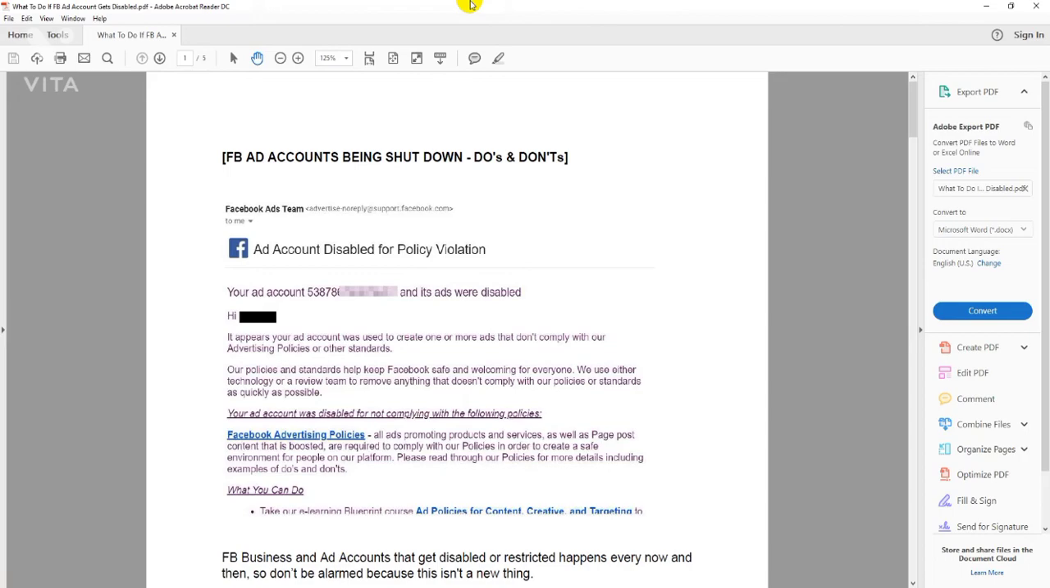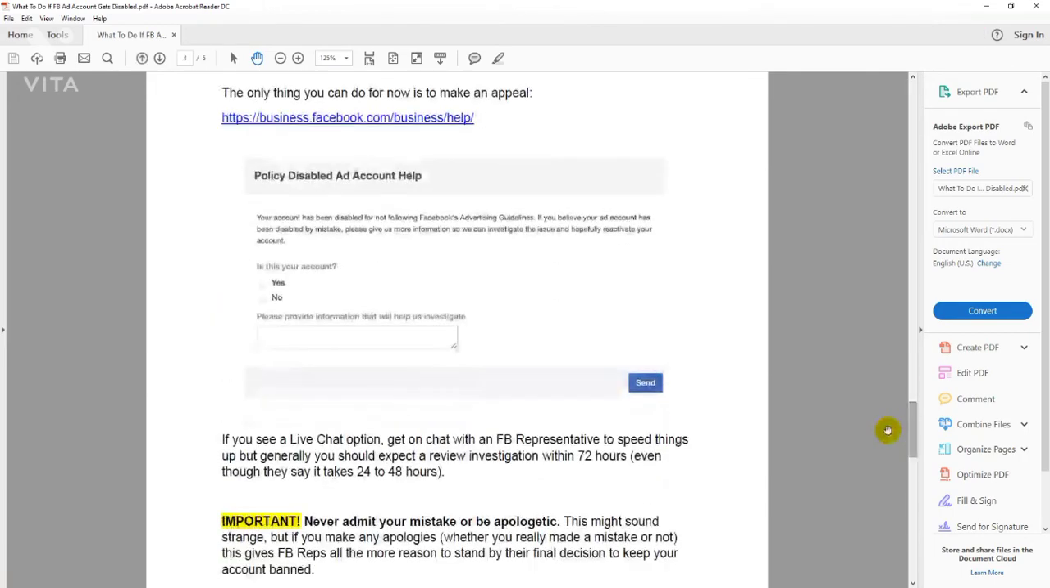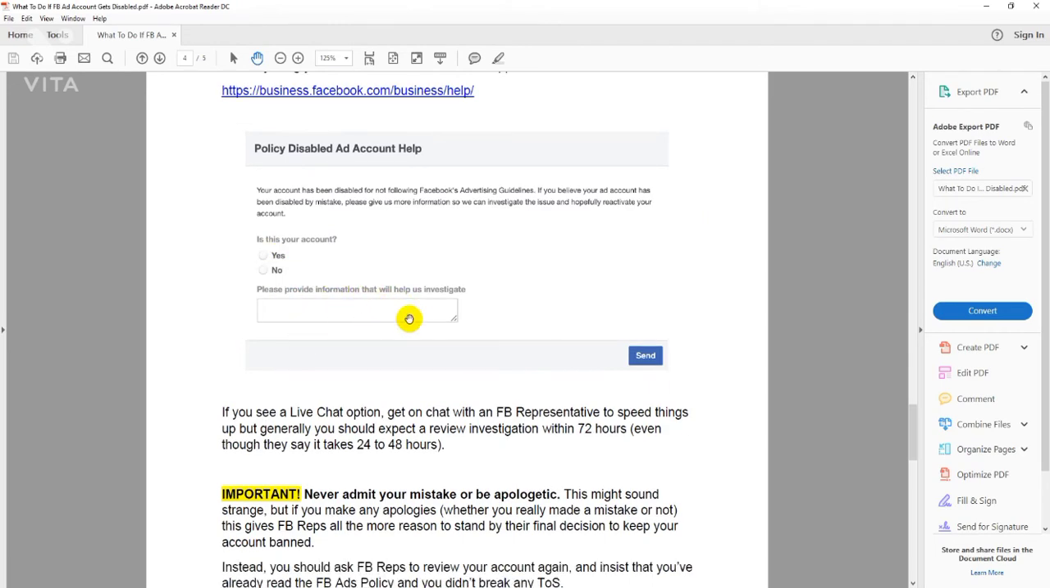What you want to do is appeal. They will probably give you a link right off the bat. If you find this to be a mistake, give us more information, and you'll be able to click on the link and arrive at a simple form like this. Is this an account? You're going to put yes and provide information. Now you don't really have a lot to write here, to be very frank.